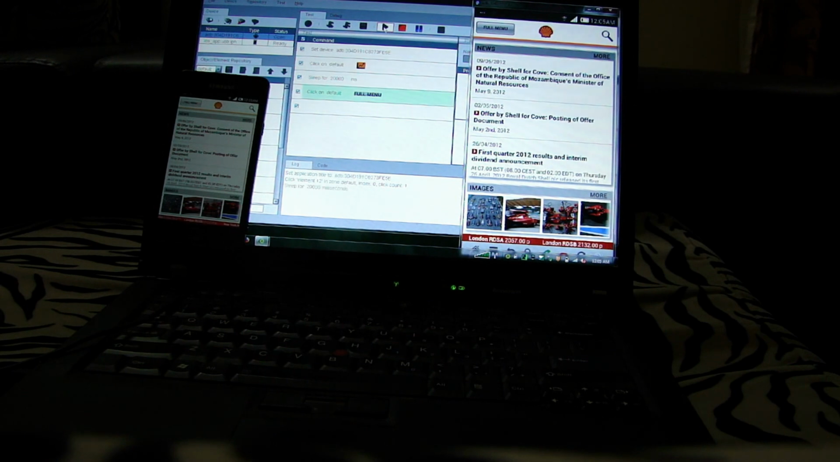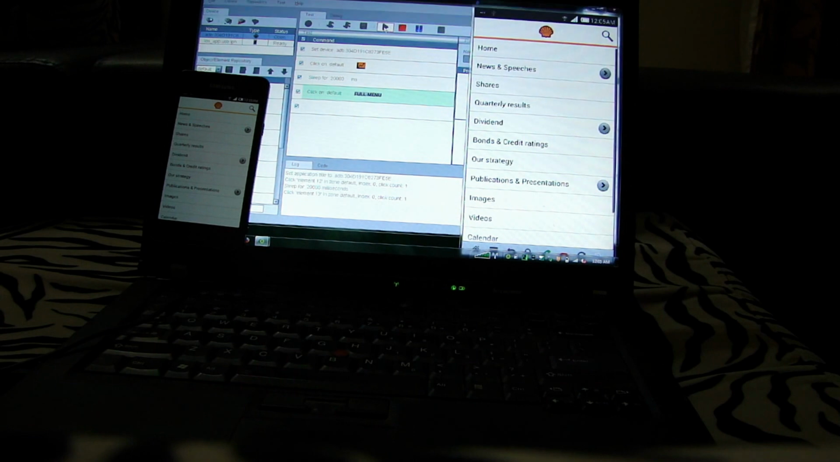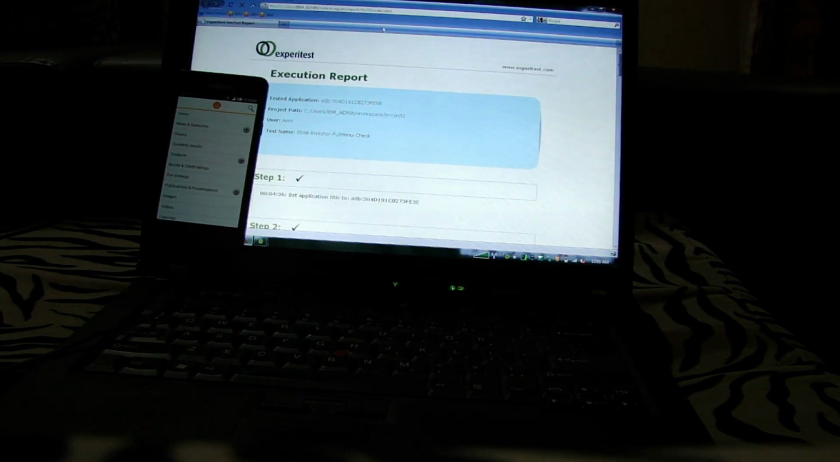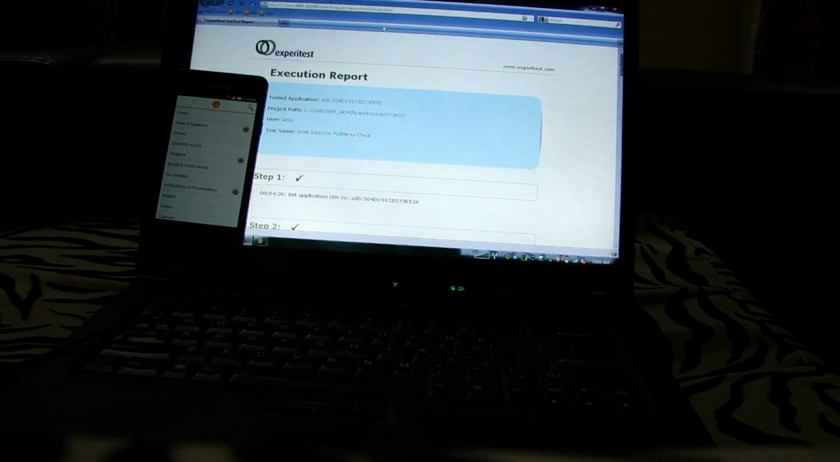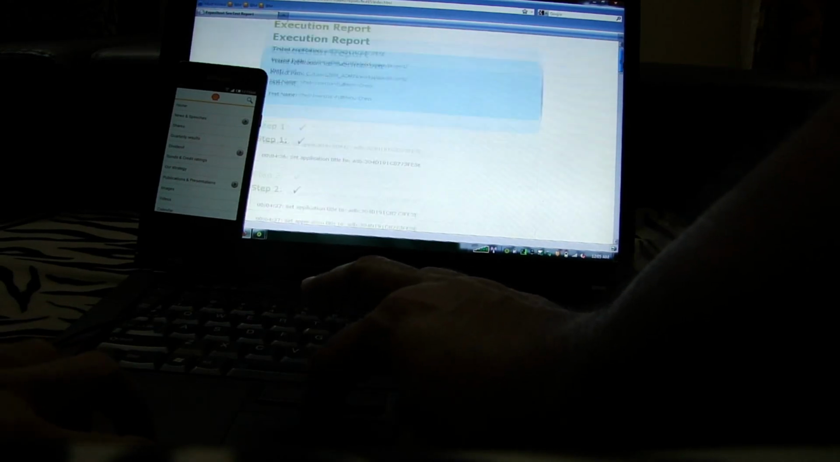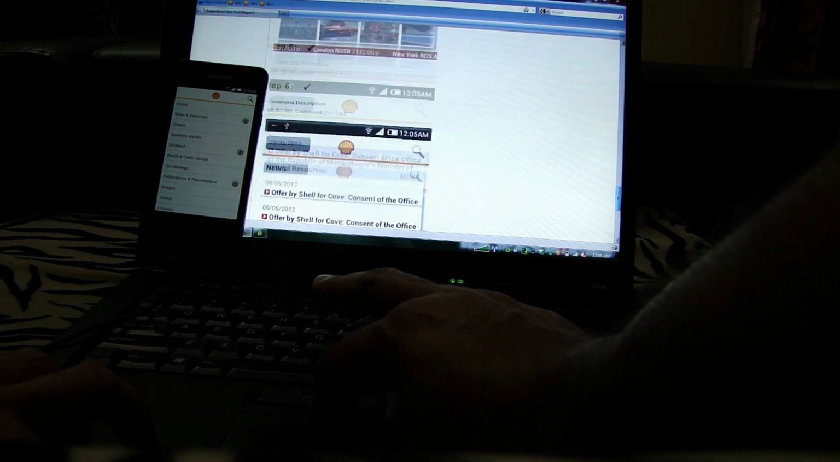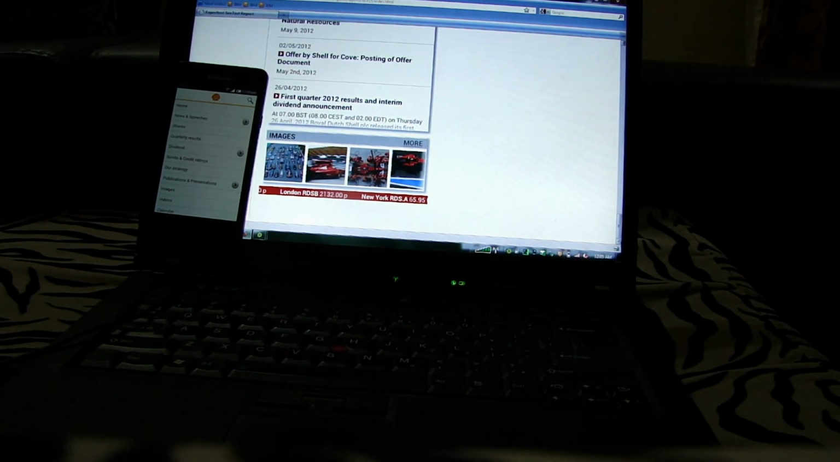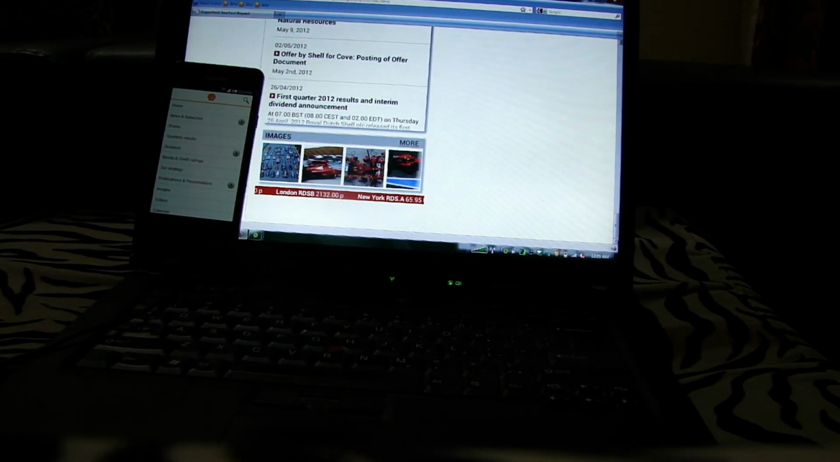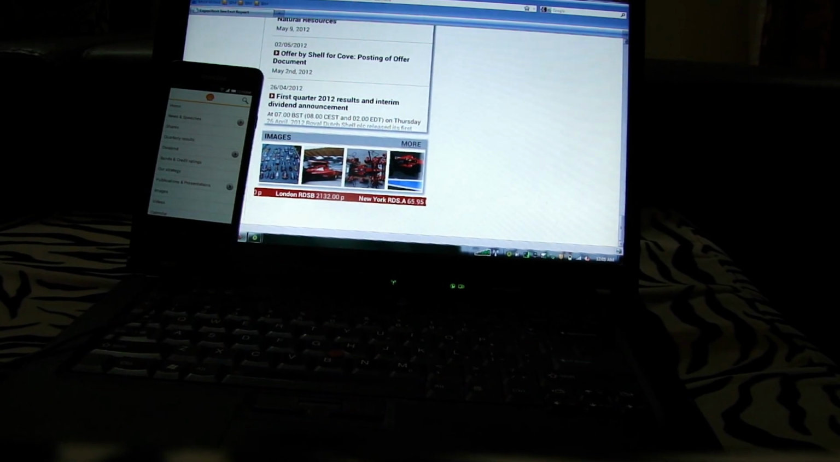So if you see, it's waiting for 20 seconds. Now it has clicked on the full menu button and it is publishing the report. If you see, the web publisher of this report has all the screenshots of whatever test we have done till now. Simple, isn't it?